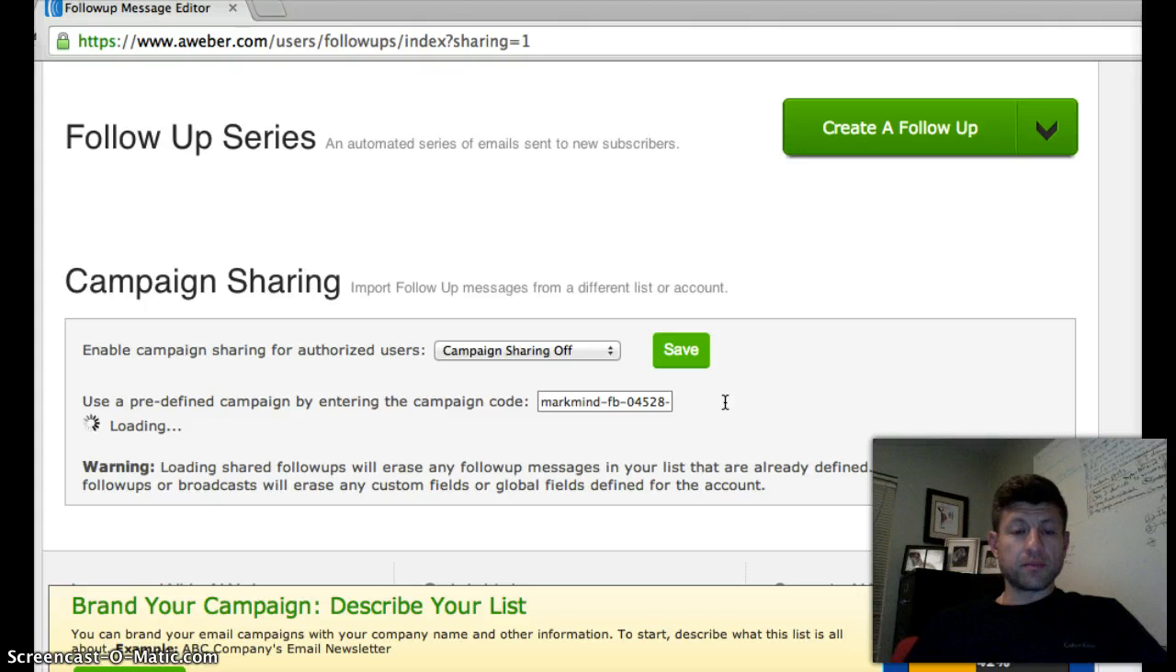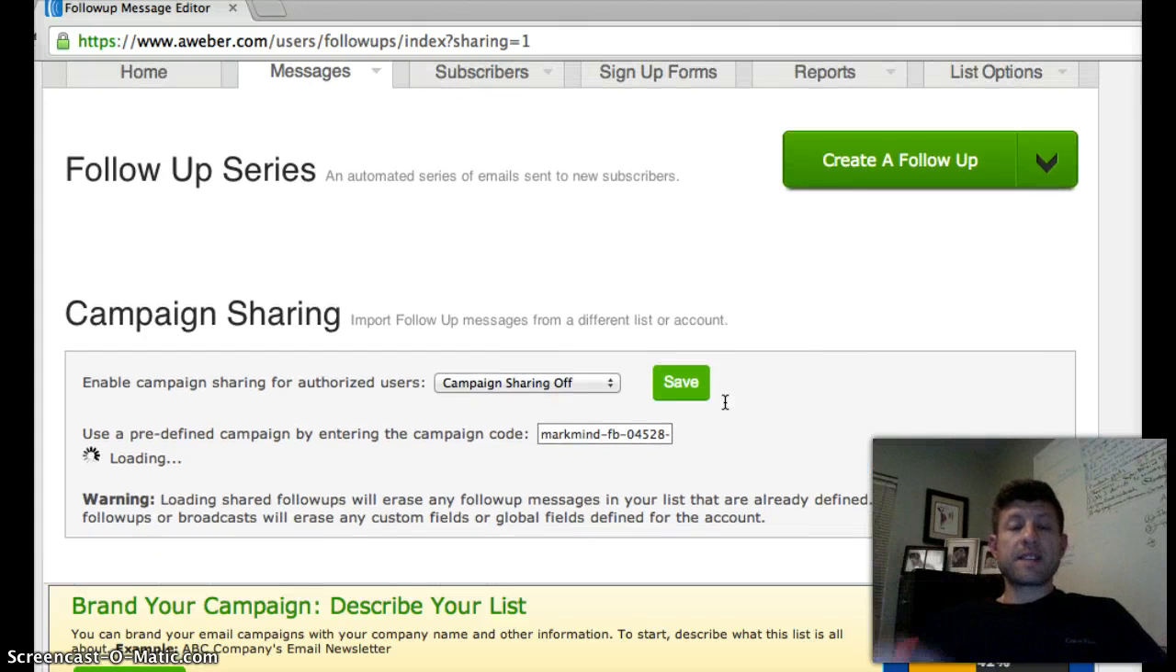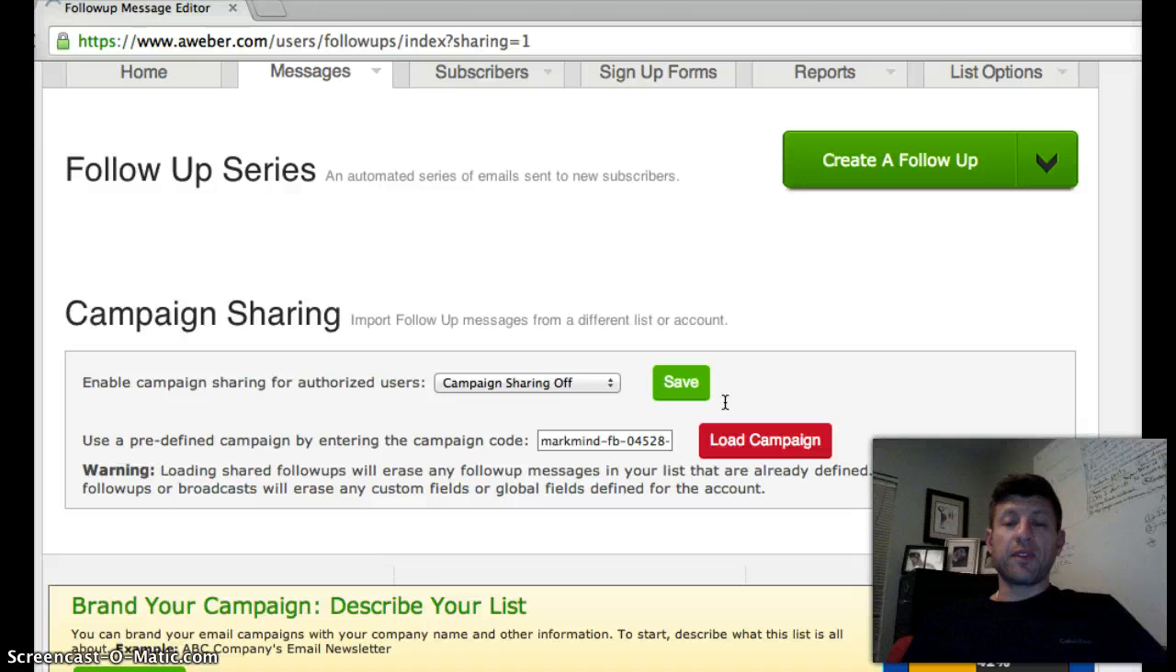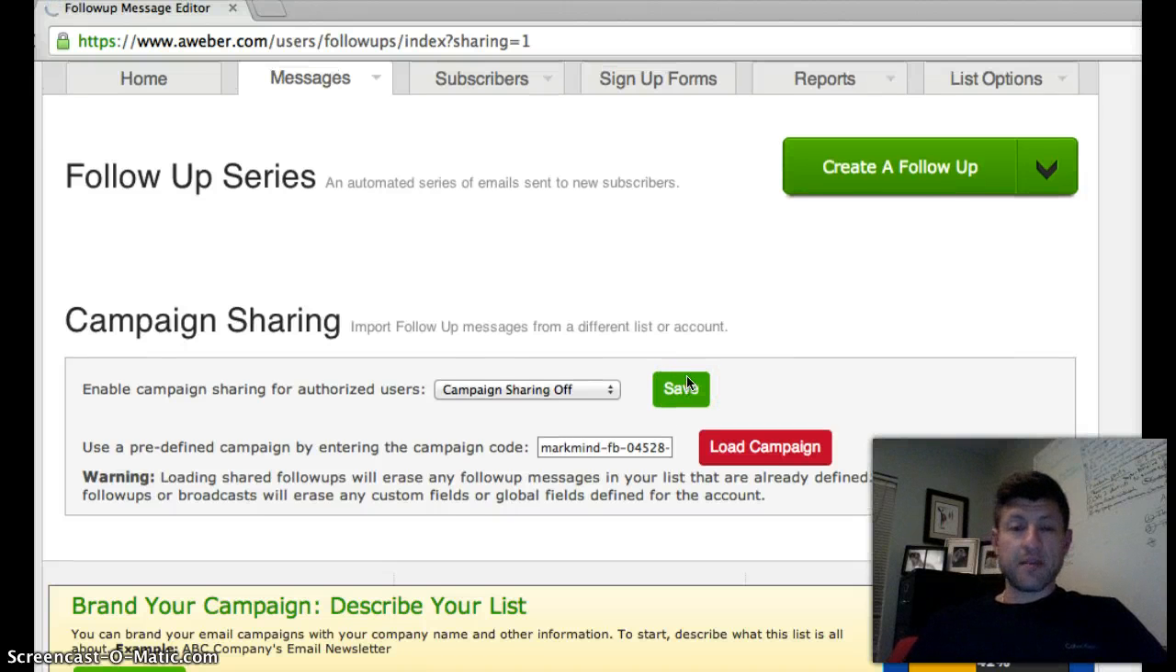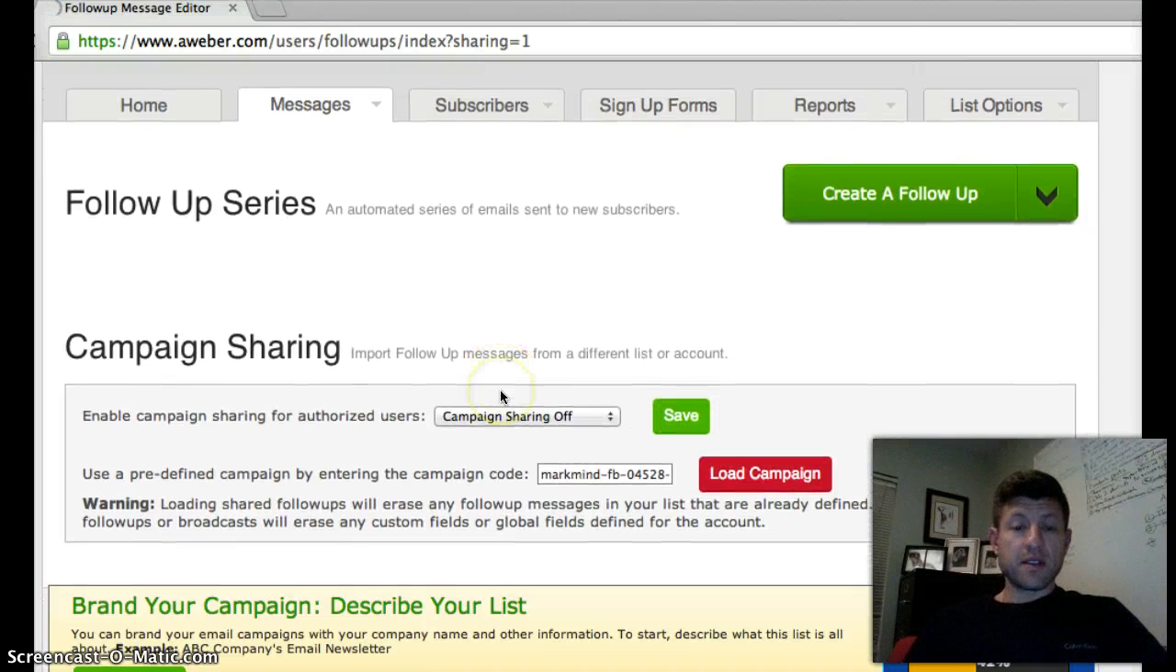It's loading. It takes a few seconds. It's basically loading all of my emails, and I've got about 7 in my campaign. So it looks like it's in there.